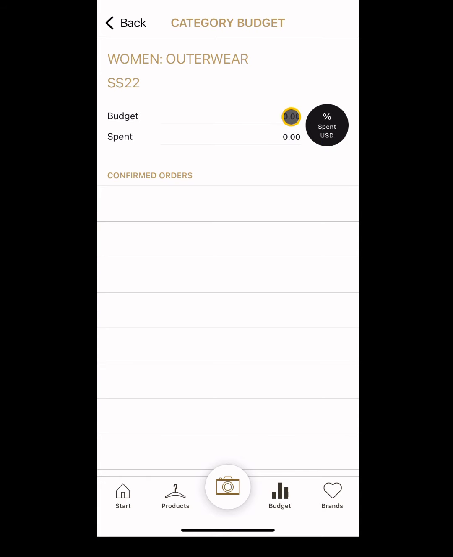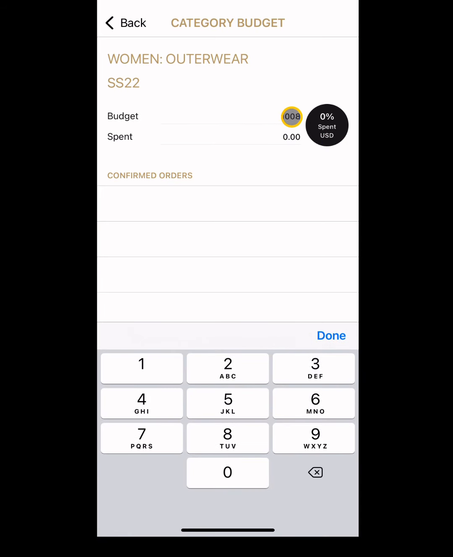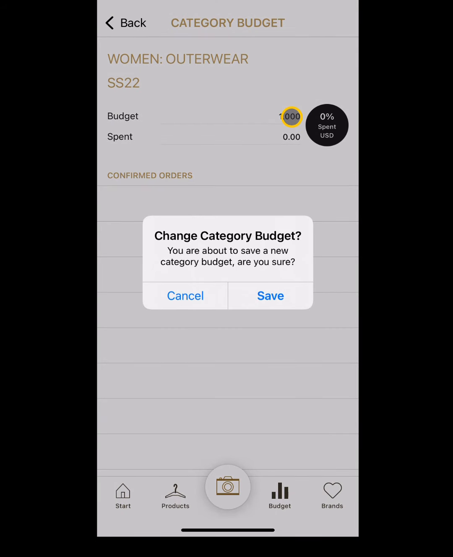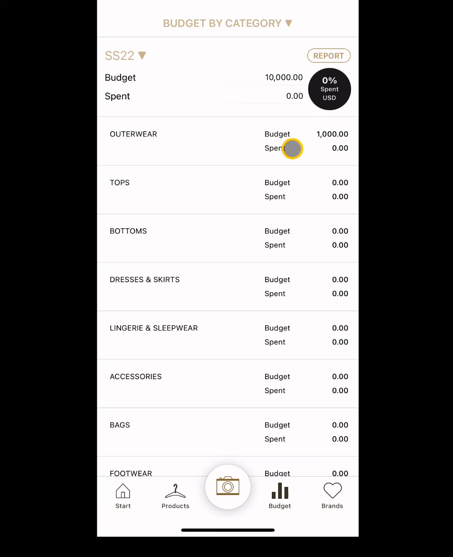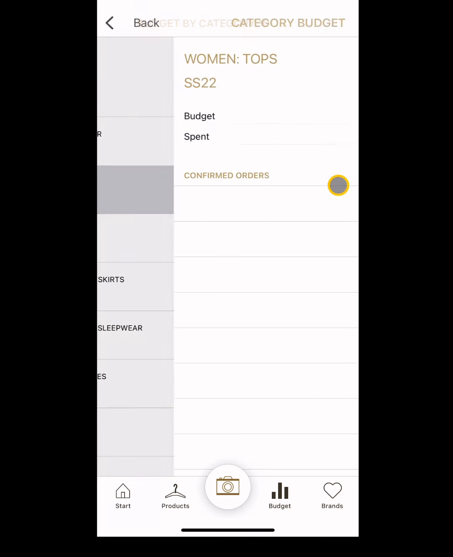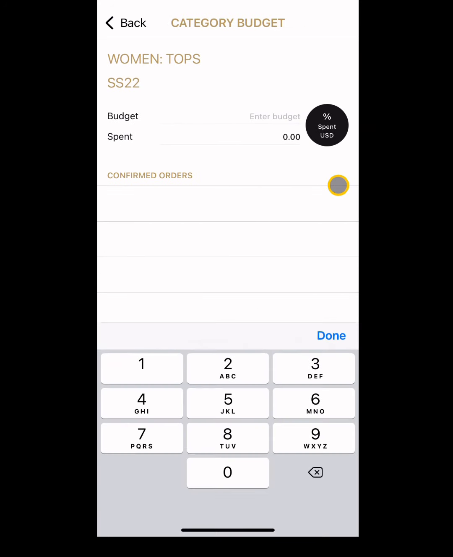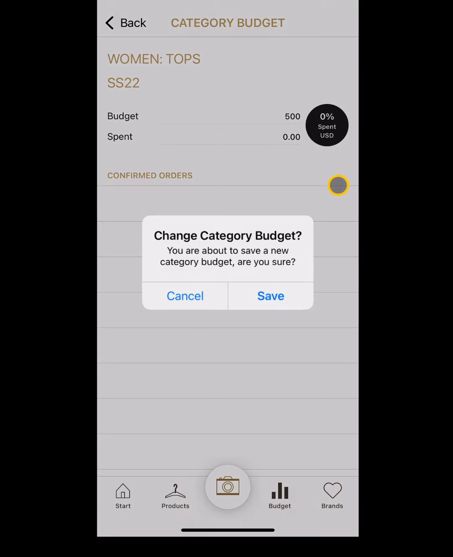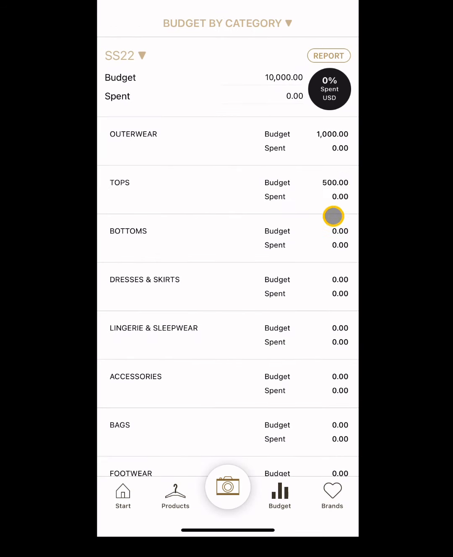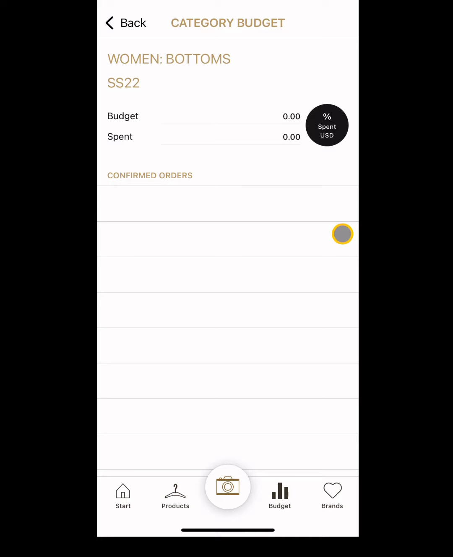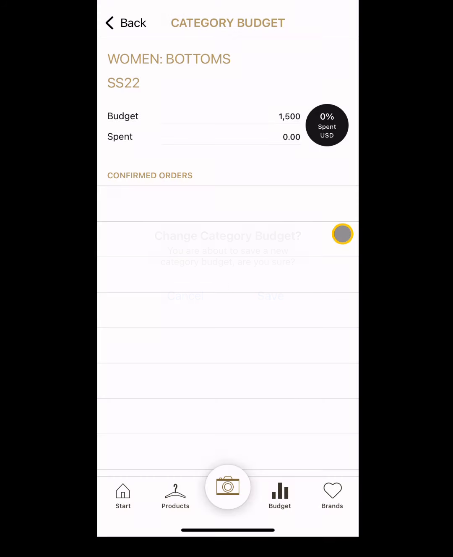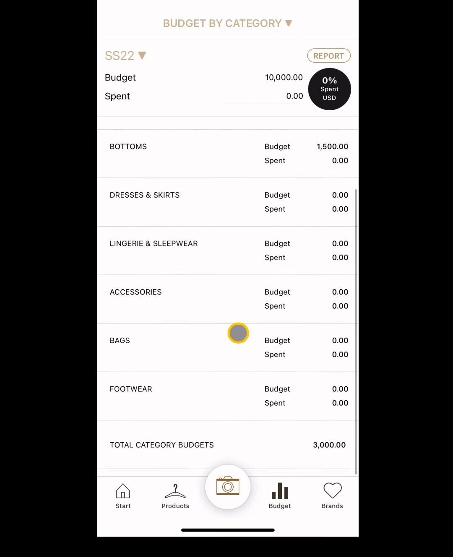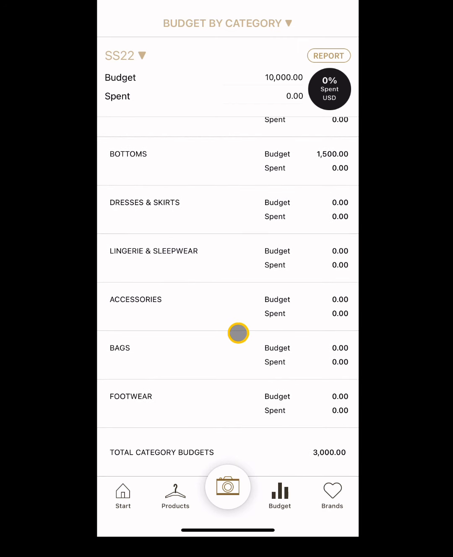So we're going to go in and start here with outerwear, and we're going to set a budget of $1,000. Oops, 1,000. There we go. Hit save. And we're going to have to do this with all of our categories here. So we're going to go into tops, and we're going to set a budget of $500. Save. And coming down to bottoms, let's say $1,500 for bottoms. And like I said, we're just going to want to go through all of the categories and do this.